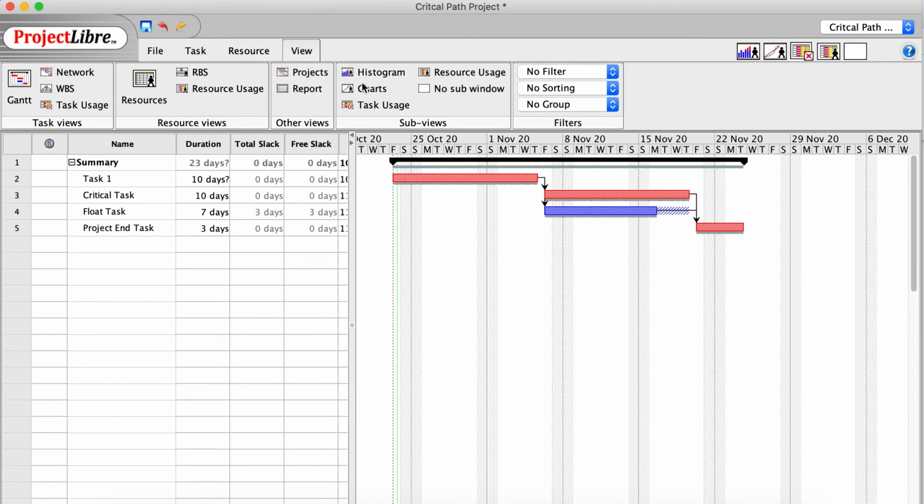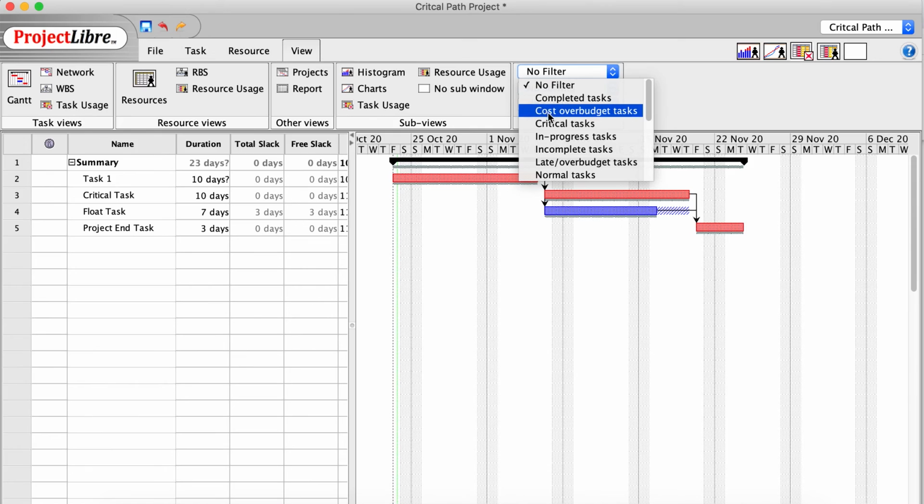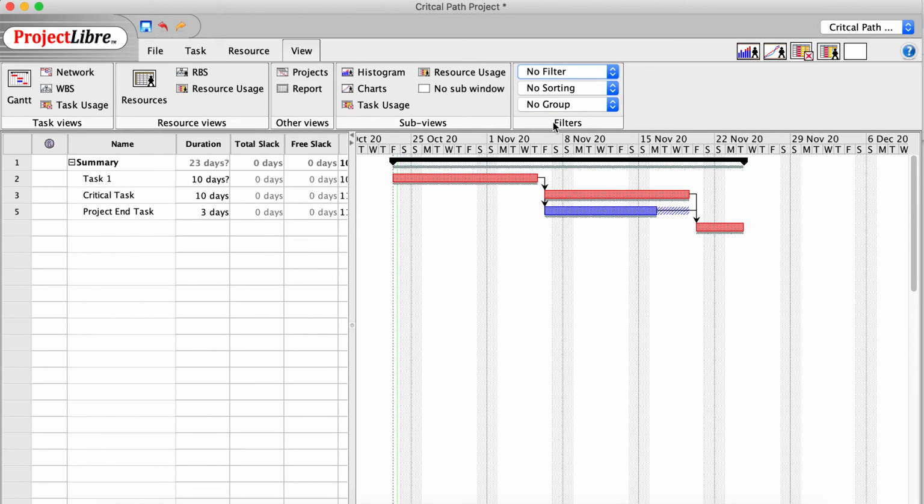So if we go to View and go to Filter, you can see that one of the filters is critical tasks. And when we do that, our non-critical task has disappeared. It lets us now focus just on our critical tasks. I hope this was helpful. It's an important topic of critical path management.